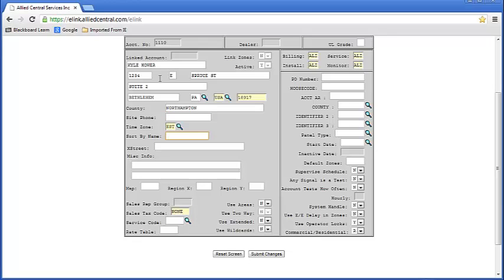And your sort by name field, this is a field that you can enter in, for example, the last name first, so that when you are trying to search for things or sort for things inside of DICE, if you want to use the last name to search, you may go ahead and enter it in there. The cross street, if you have one, and the miscellaneous info.